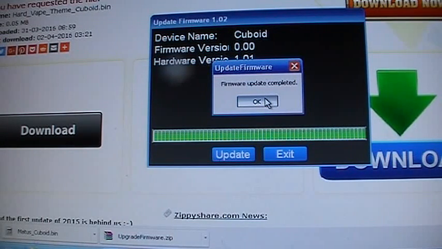Now you are going to flip when you see your screen of your cuboid. Look at that. Haha, April Fools. No, just kidding.